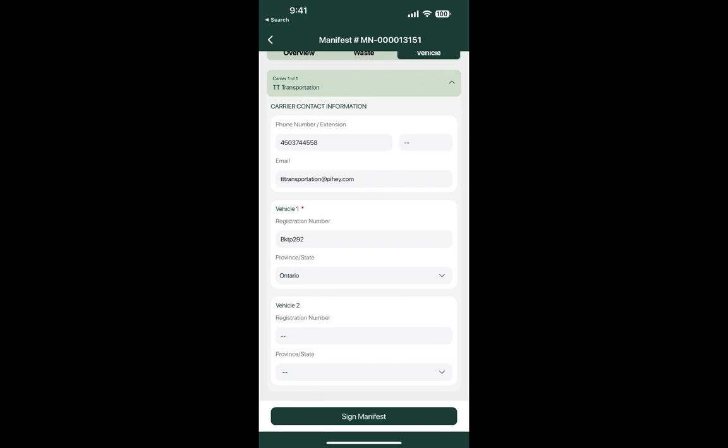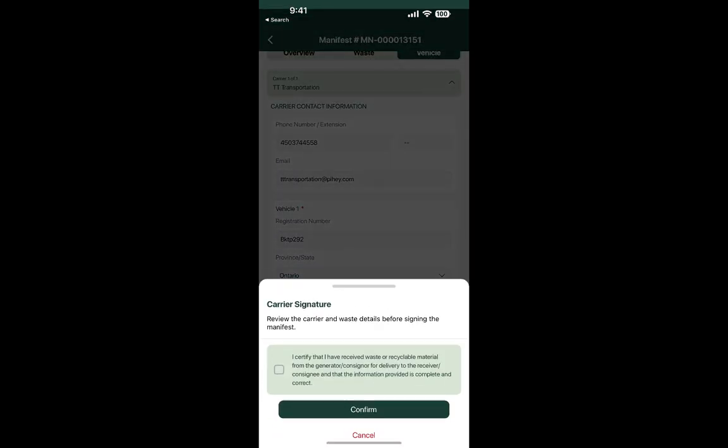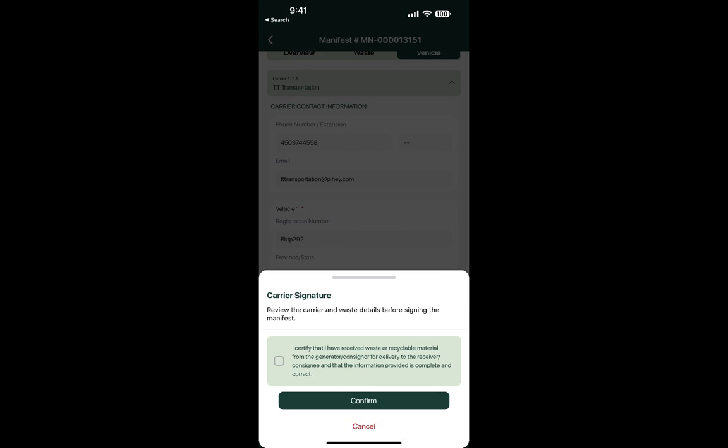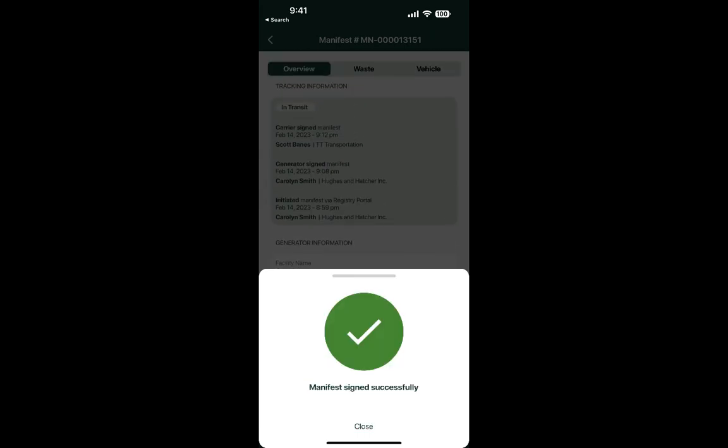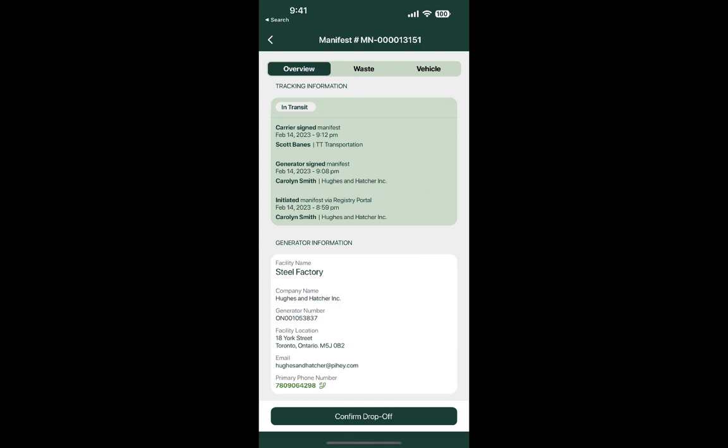So when I'm happy with all of this information that's been entered, I can press the Sign Manifest green bar at the bottom of the page. I'll read through and then agree to this declaration by pressing the checkbox and then press Confirm. So I now see a confirmation that this has been signed successfully. If I close this pop-up here, you'll see that the manifest status has now been updated to in transit. And in this scenario, I would now be responsible for the transportation of this waste to its intended receiver.